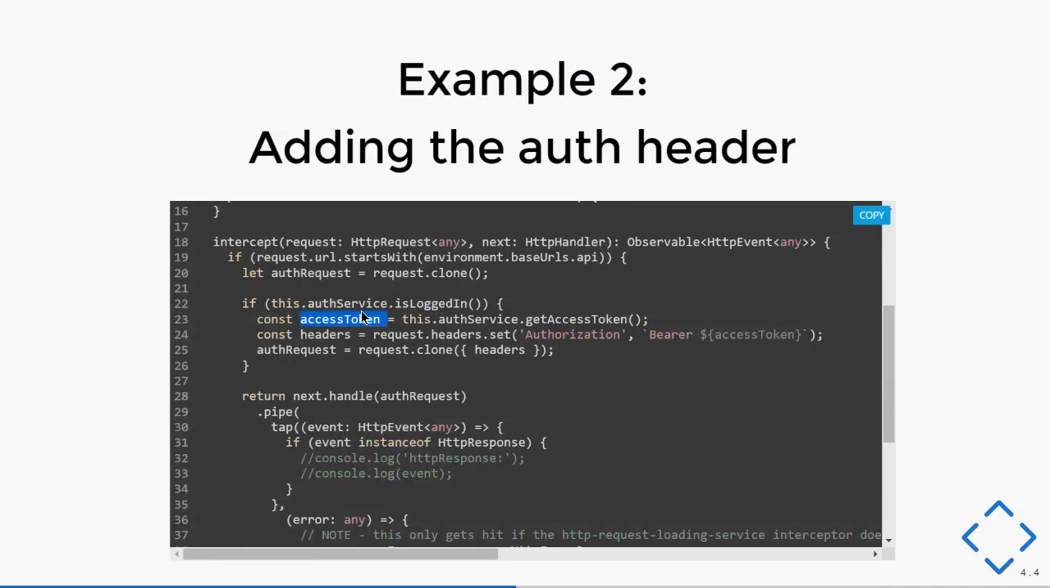So we say we have my auth service that, if they're logged in, goes and grabs the access token from the service. And again, we have access to basically any part of the request you want to alter. In this case, we want to add a header. So every request that goes out has that bearer token in the header. And then we clone it and send it off.